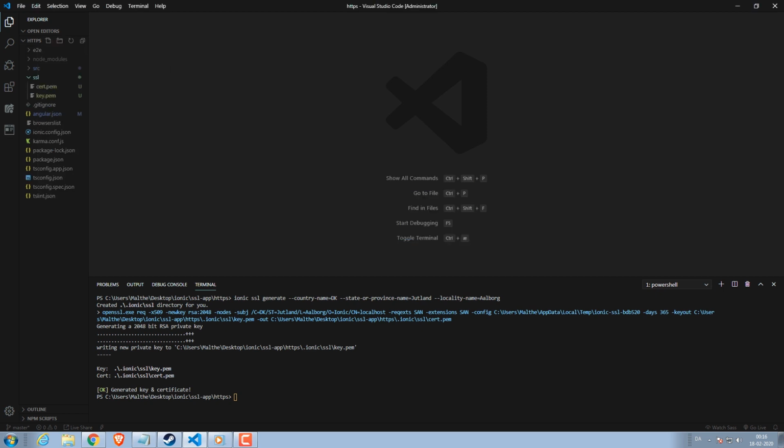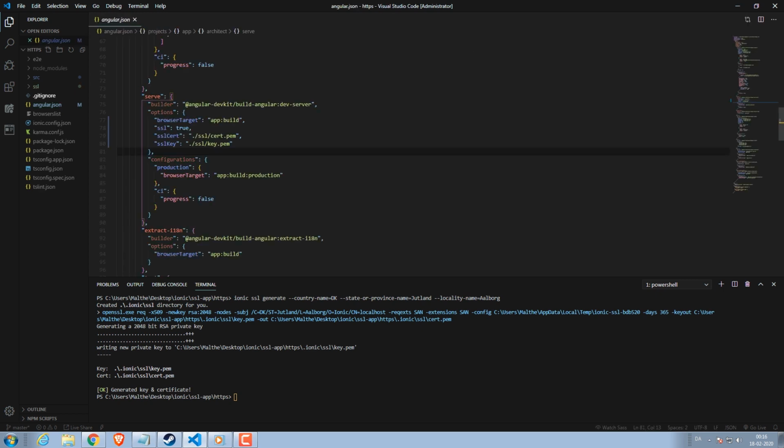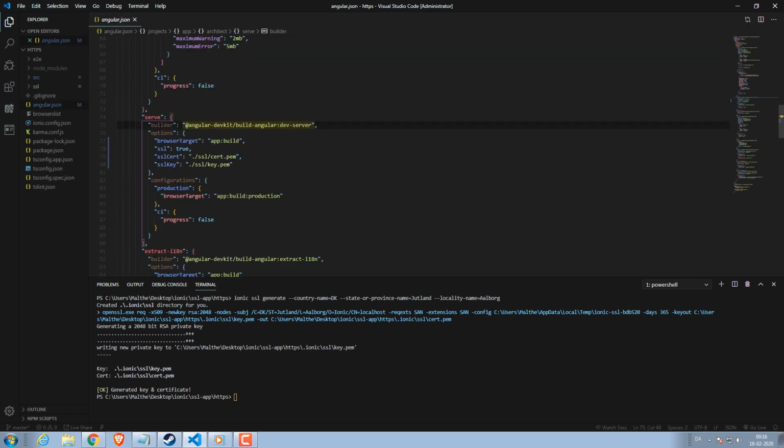Now open up the angular.json to adjust some of its serve options. Set ssl to true and add a path for sslCert and a path for sslKey.